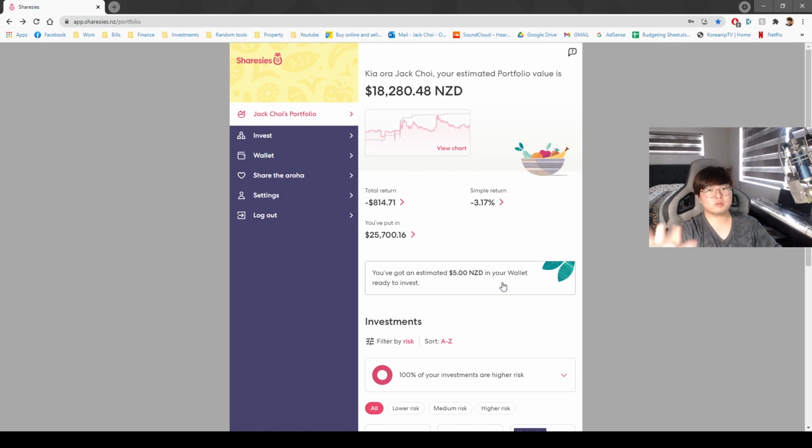Portfolio value is all the money invested in stocks or funds, and that's the total value of your portfolio. Anything in your wallet is not part of portfolio value. It's a separate thing, where this is the amount of money you have to invest into stocks or funds, or you can withdraw into your bank account. So that's the difference between the two.